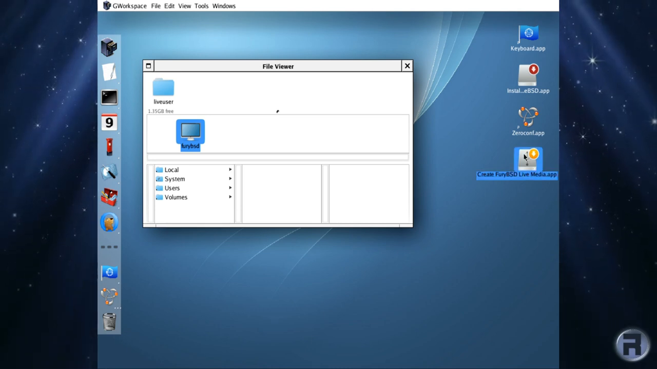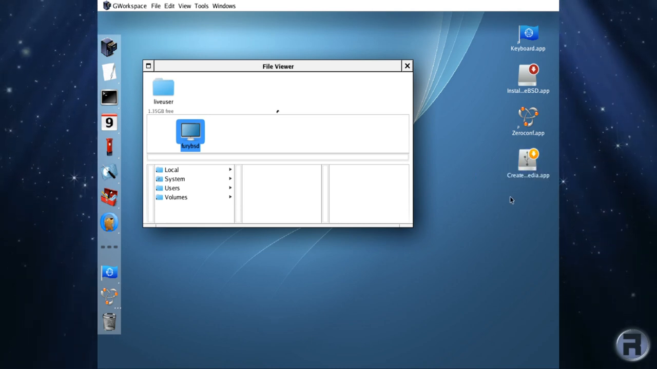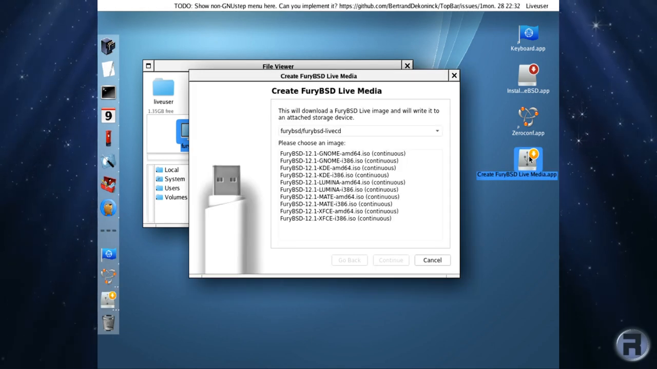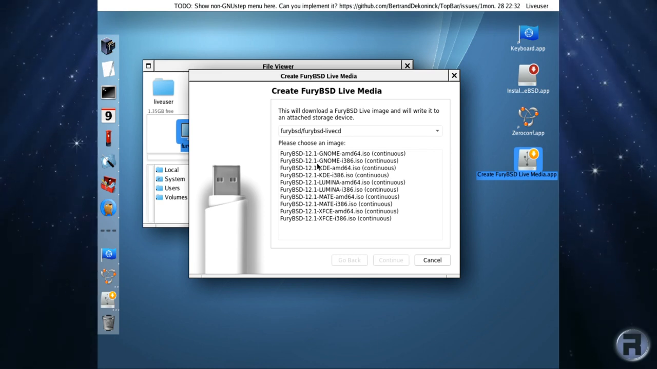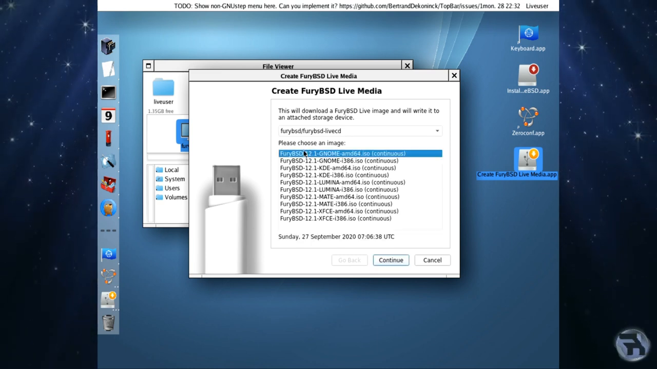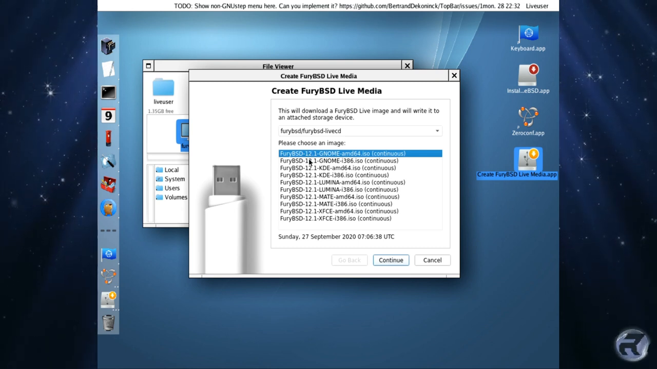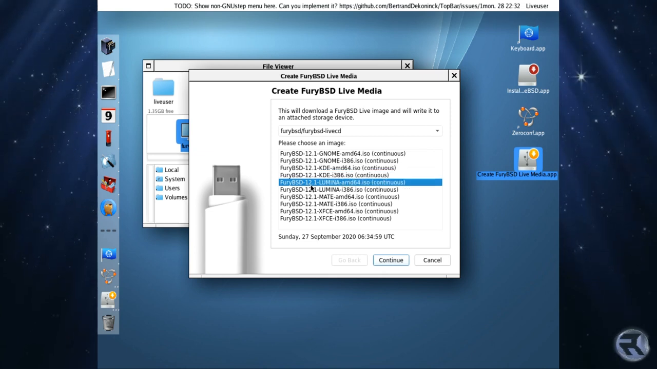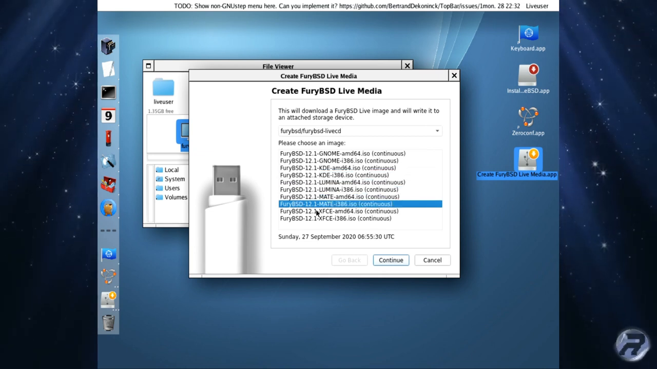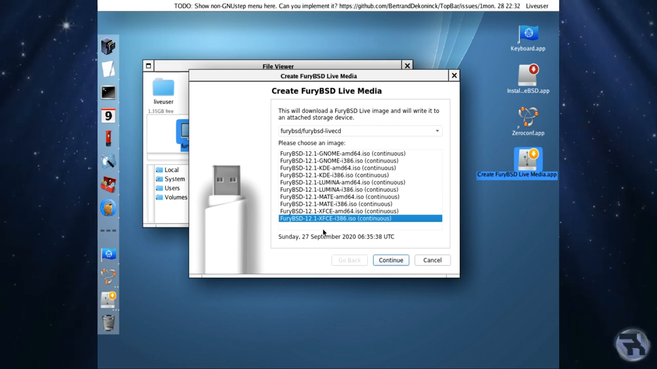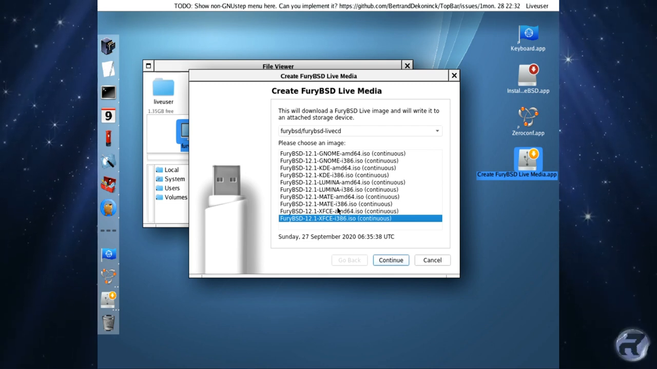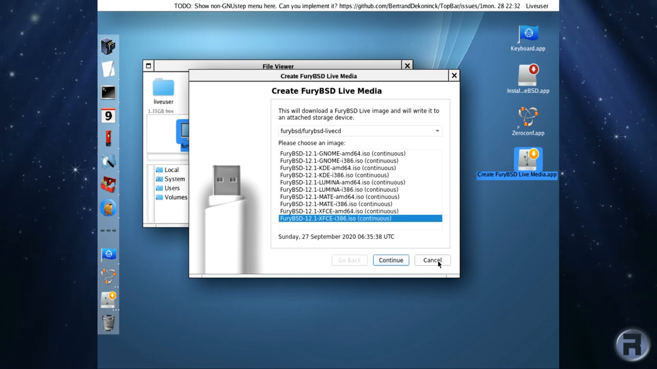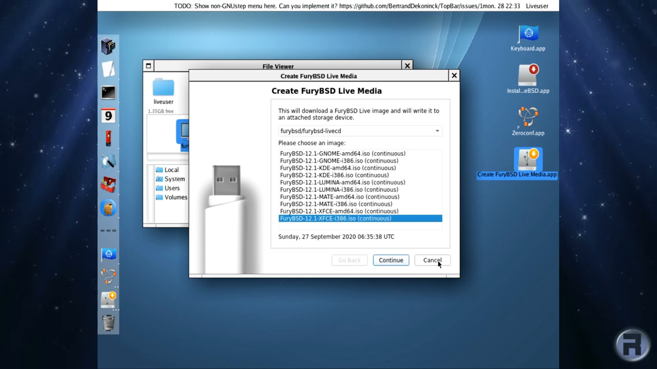And create FuryBSD Live Media app. Oh, I like this. Let's have another look. This will download FuryBSD Live image and write it to an attached storage device. So it looks like you can create GNOME Base, KDE Base, Lumina Base, Mate, and XFCE. Very nice. So if you put in another stick, you can create it. Okay. Sounds interesting. I'll have to check this one out at a later date. Very nice.